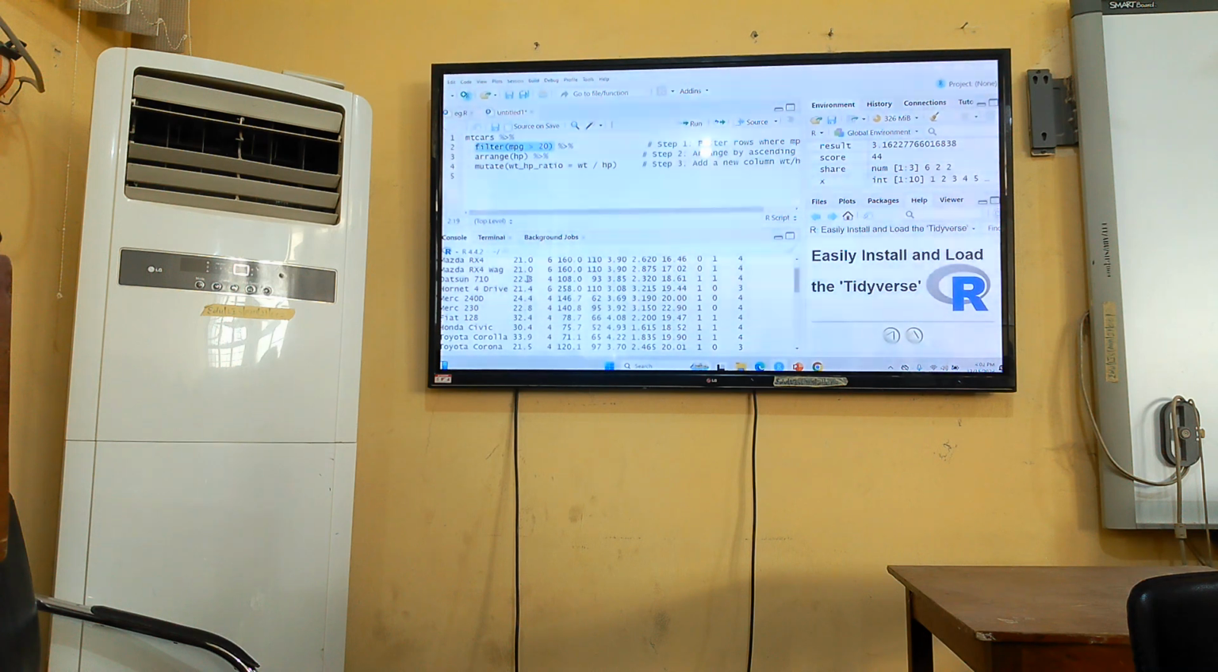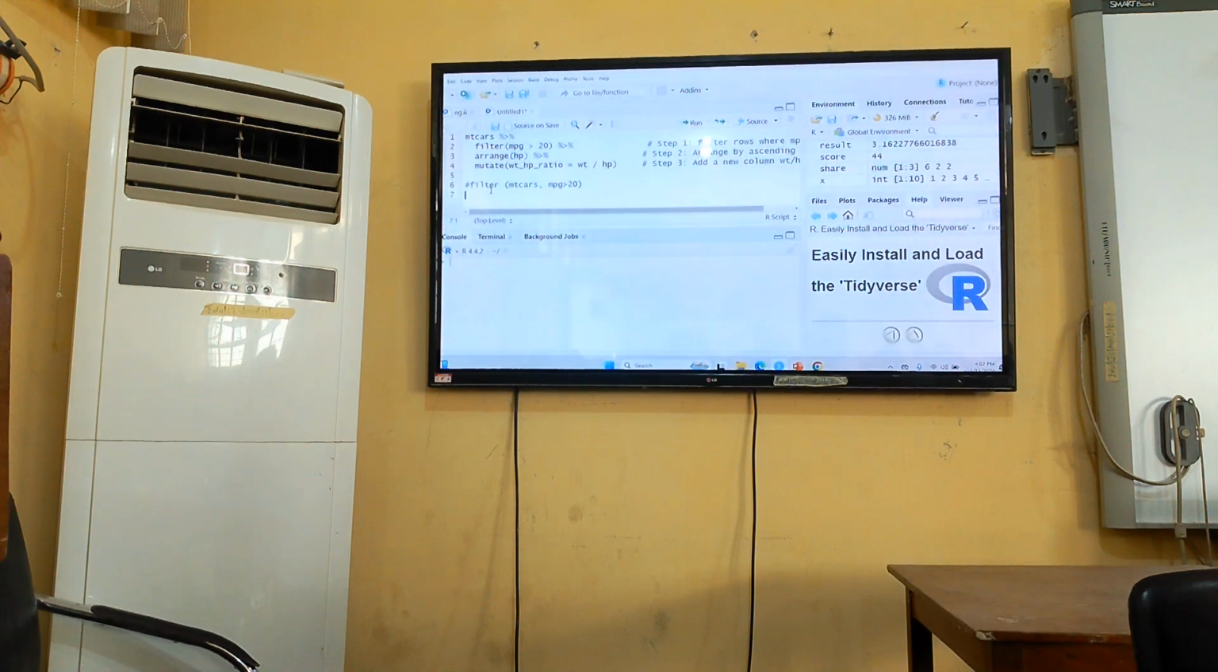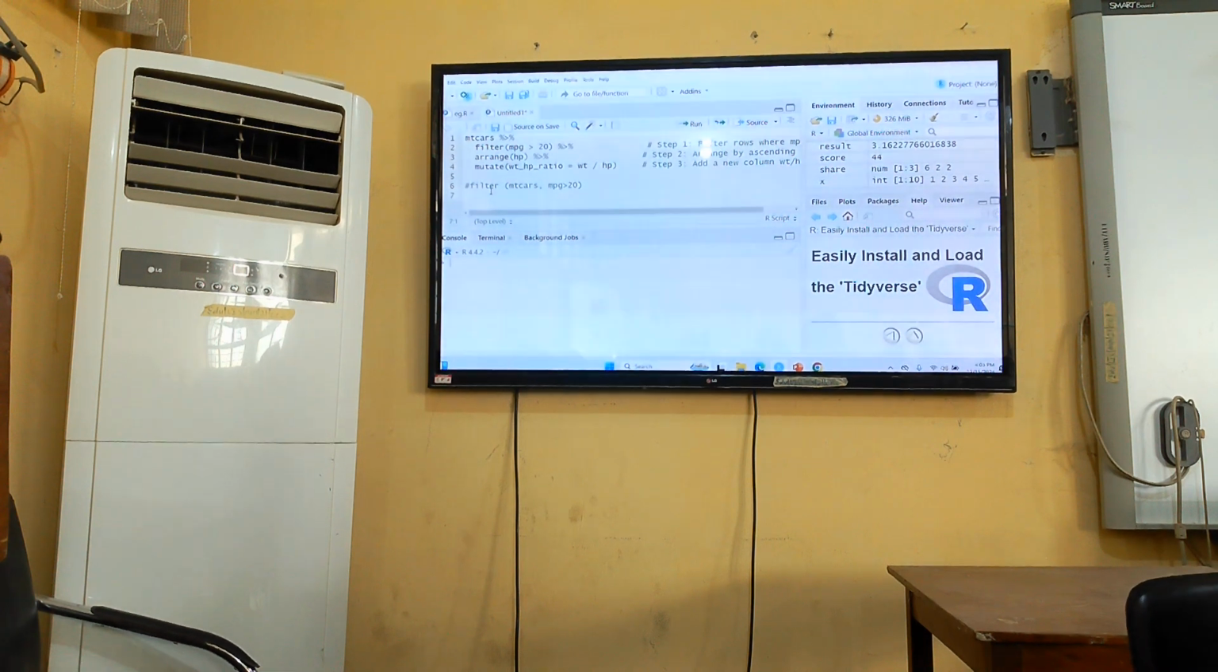So this code that we ran, who can do it in base R? Because you are not clapping for tidyverse. You are not appreciating tidyverse. If you are to do it, okay, let's go.